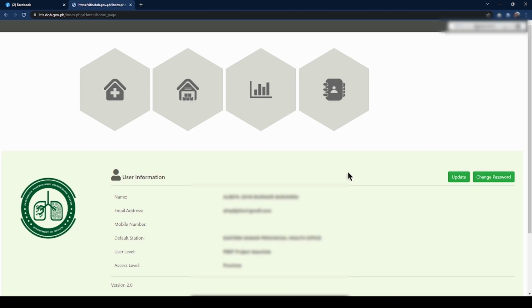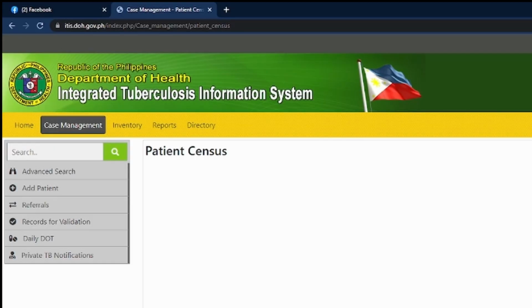Now, since we already know what modules we can access, first, I will teach you about case management, which is the main module where we encode our TB patients. Let's go ahead, hover our mouse pointer over the case management module and click once to open the module form. You can tell if we are inside case management if this menu here is highlighted.